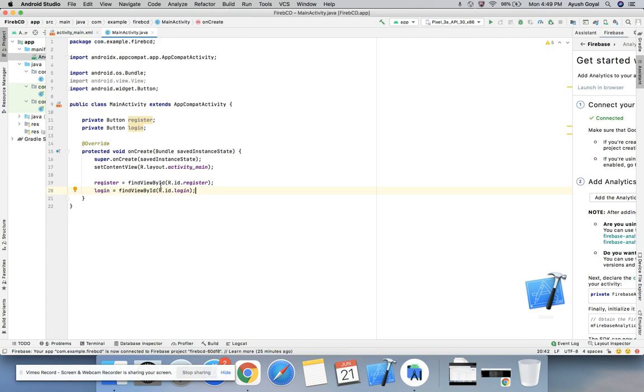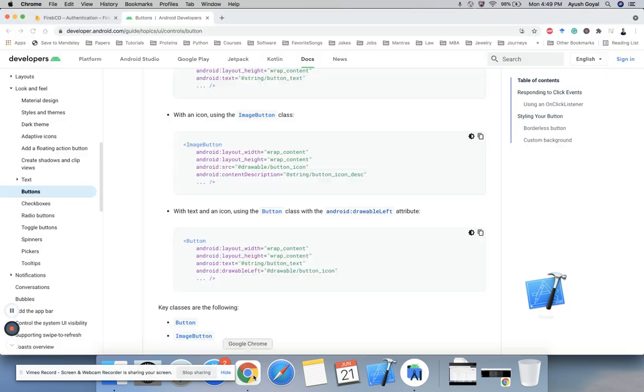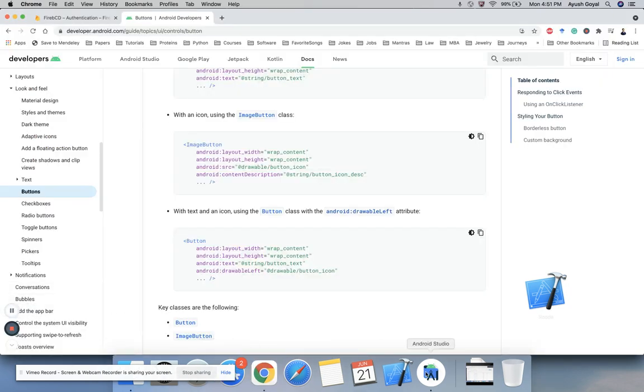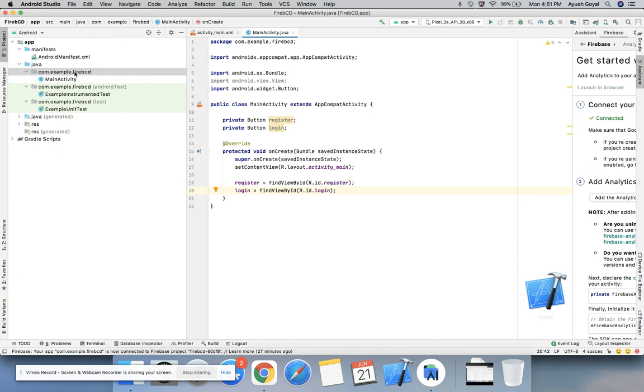So like we have done for the register, we just do the same thing for the login button. Login is equal to find view by ID R.id.login, because this ID is what provides us the identity for that button, and using that we assign it to the register and login variables that were just created inside this class as type button. What we want to do next is create a new activity.